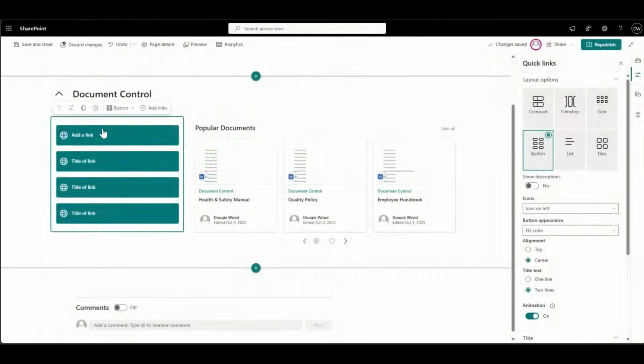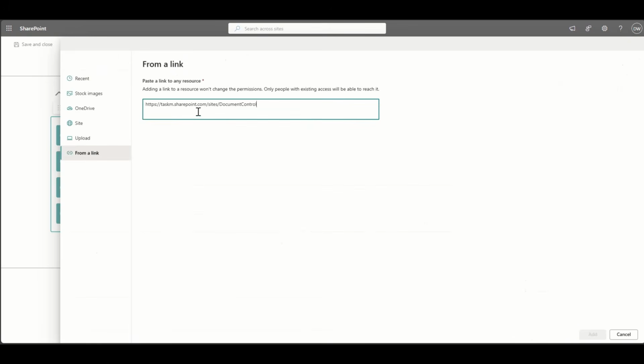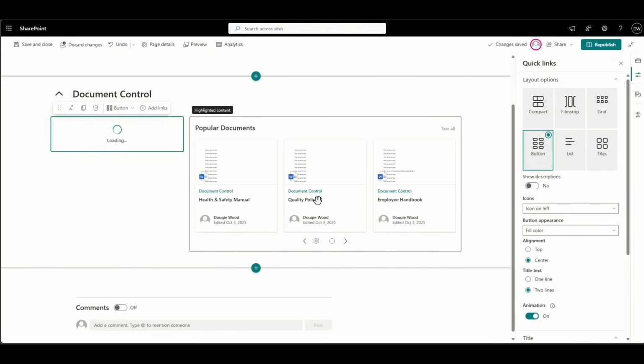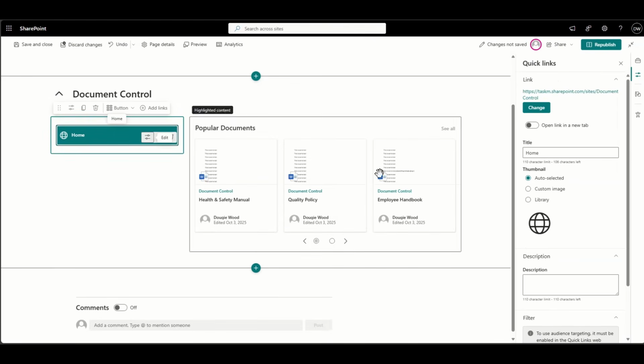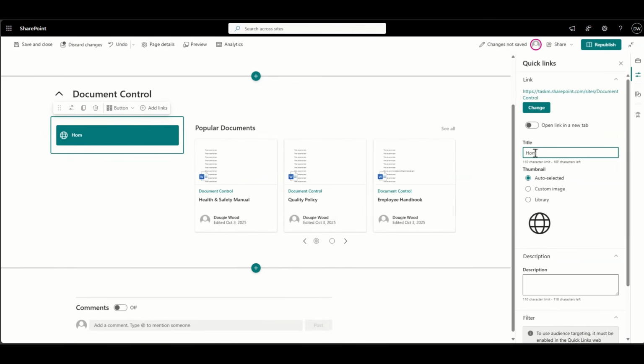And I'm going to click on add link and paste the link in here. I'm going to put this as maybe home page, or it could be home site, or something like that.